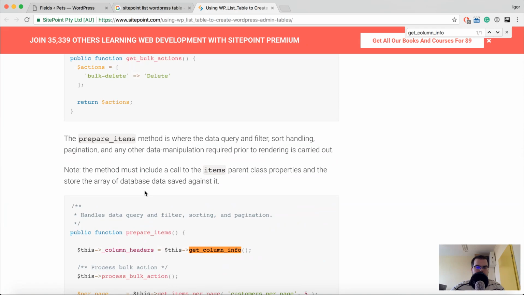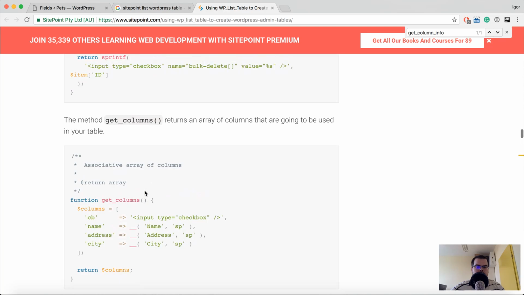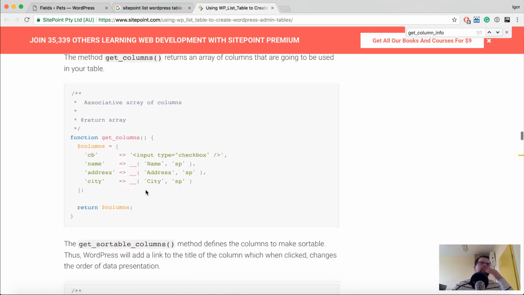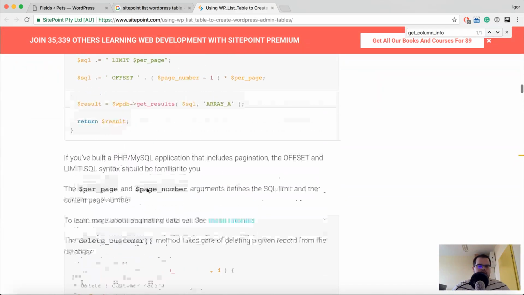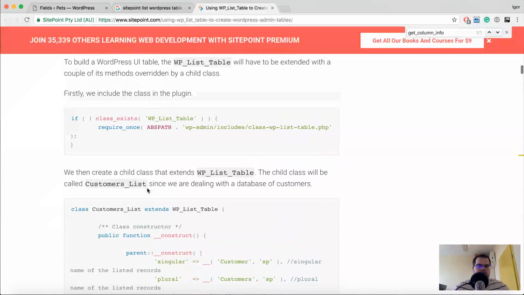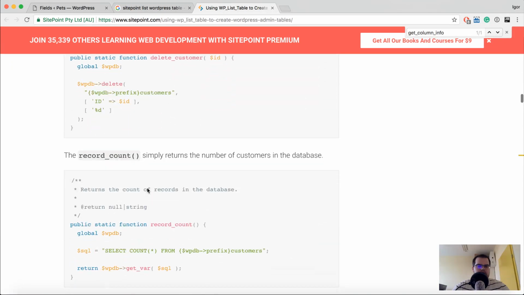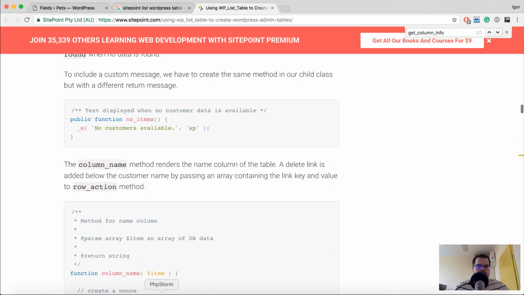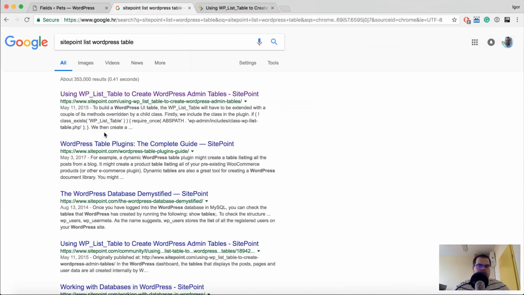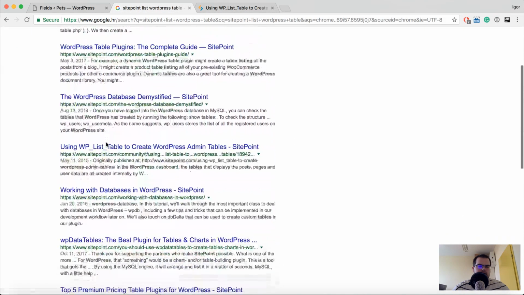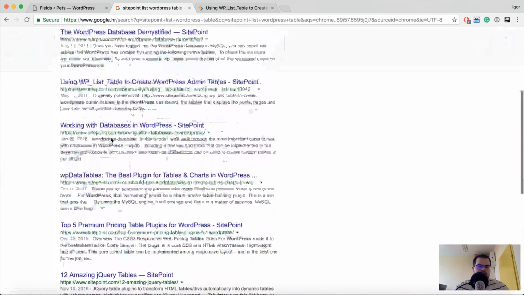Whoa, I never got any problems with building other tables. So I'm not sure what's happening here. Well, let's see. So what do we do? We construct it, great. We get delete customer, I don't care about that. No. Get sortable. Let's see if there is another. Yeah, that's the one, the same one.